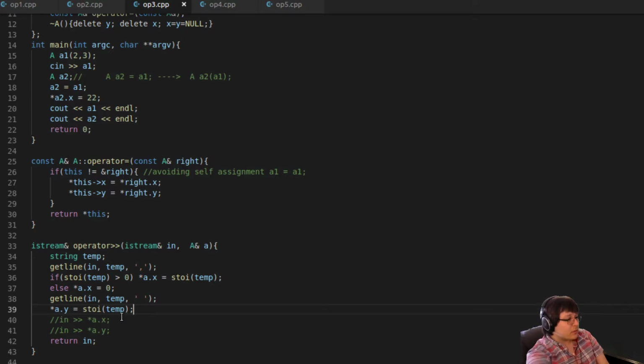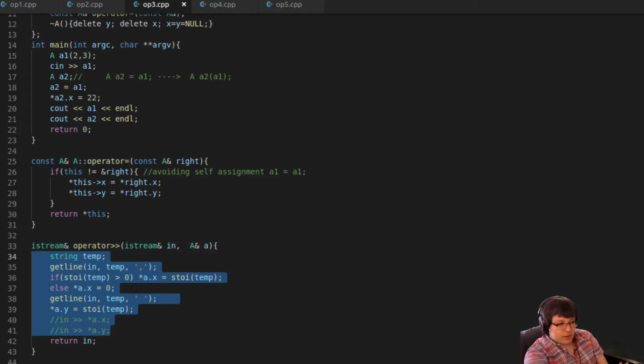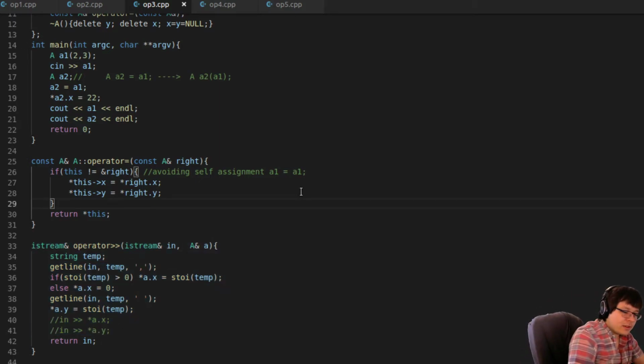The point of this is, of course, this is how you overload. Once you overload it, you have the freedom to do how you want to do your reading. It's up to you completely. Okay. So that takes care of that one.